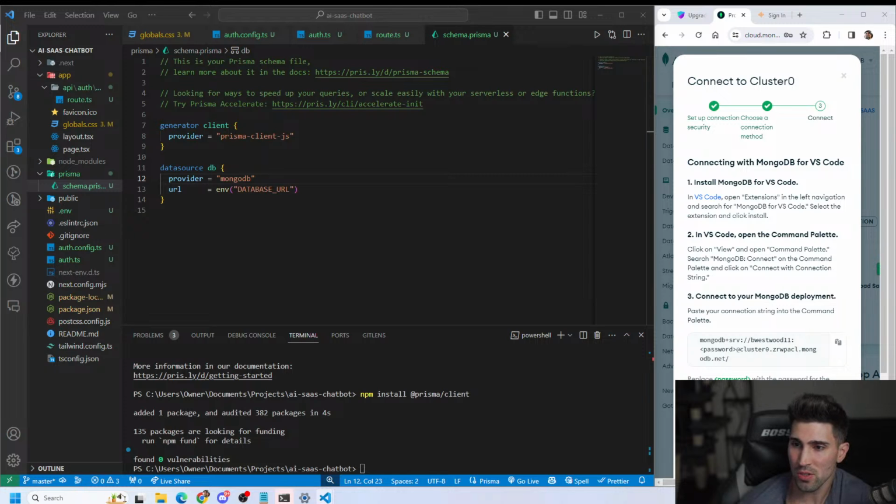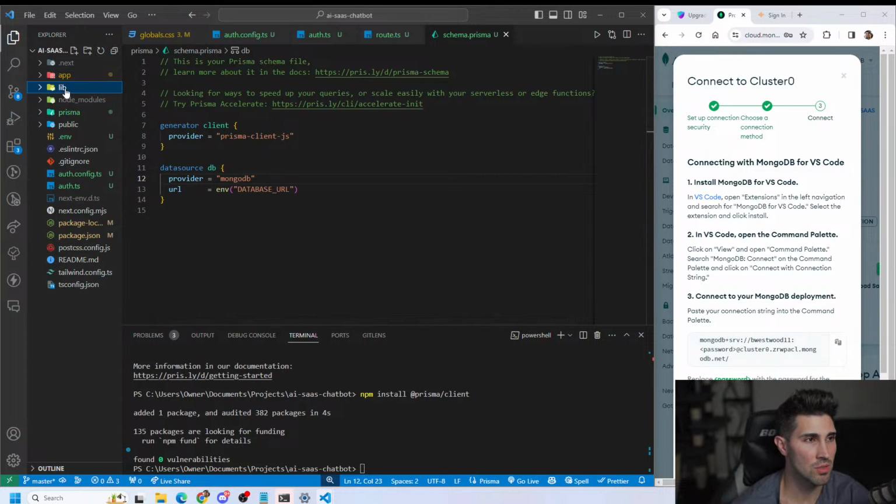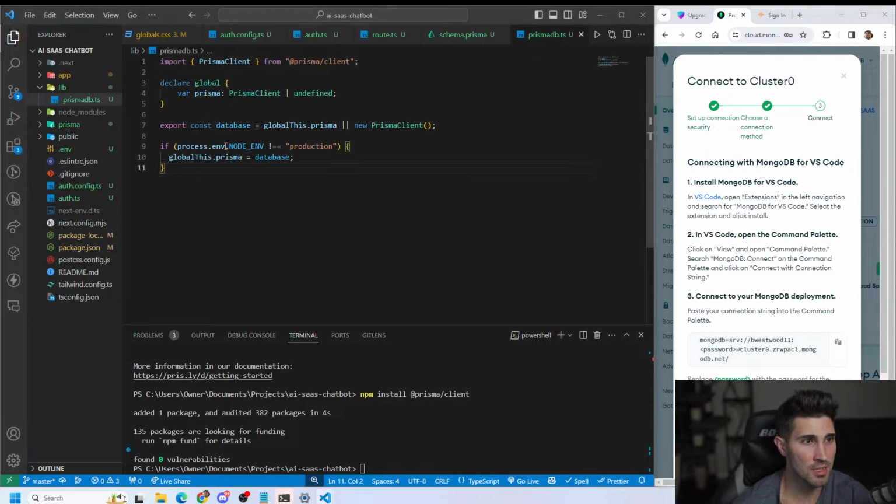But we are going to create a lib folder. So we're going to create a new folder. It's going to be a lib. I'm creating this on the root layer of the whole project. So if we close it, it's right there. Inside of this, I'm going to create a new file called prismadb.ts. And I am just going to copy this code and paste it. You could actually get this code from ChatGPT if you wanted.